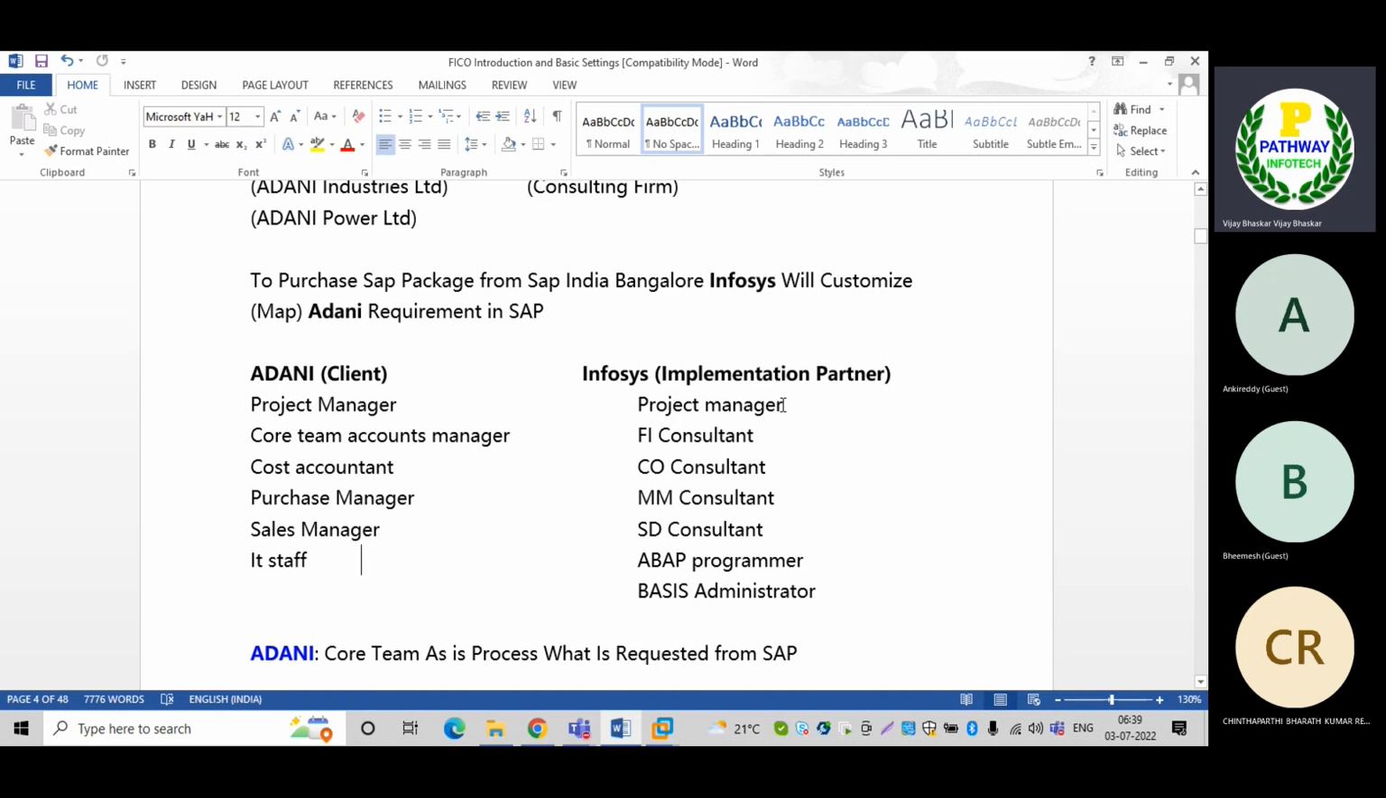I just mentioned this document. I am going to share it with you at the end of the session. Then basis administration, ABAP programmer, SD consultant means sales, and each and every module can have different individual consultants. From the FI point of view, an FI consultant will be there. From the CO point of view, a CO consultant will be there. It depends on the organization requirement.